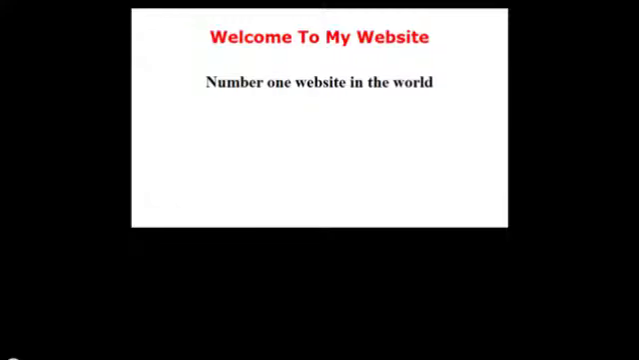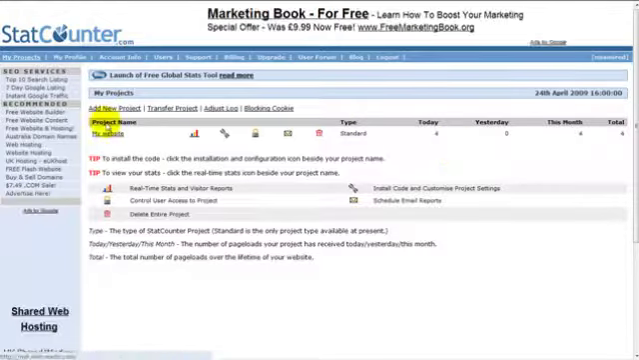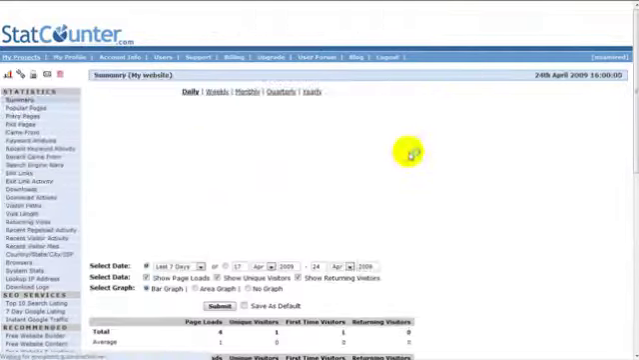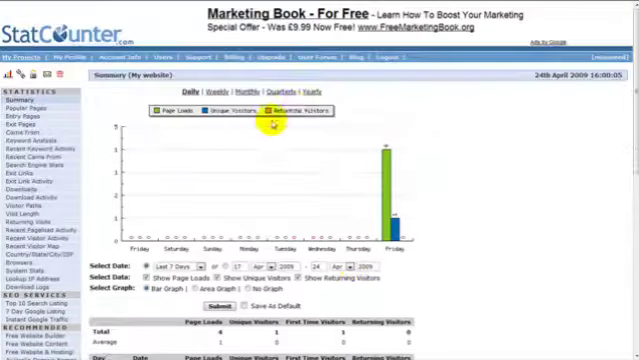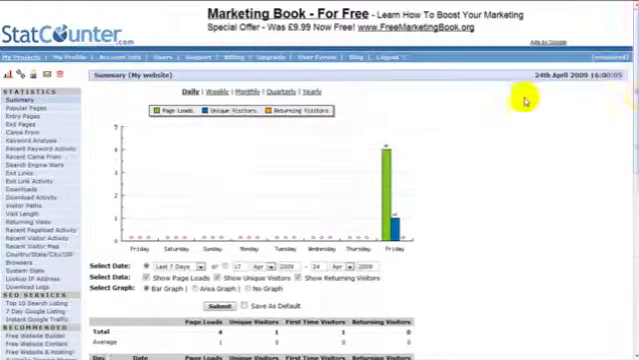So we go to our website and click the refresh button several times. As you can see, it's already tracked our web page, and all the information and stats appear. If it's blue, that means it's unique visitors. If it's green, that means they're just page loads, and if it's orange, that means it's returning visitors. That's one way of tracking your visitors.